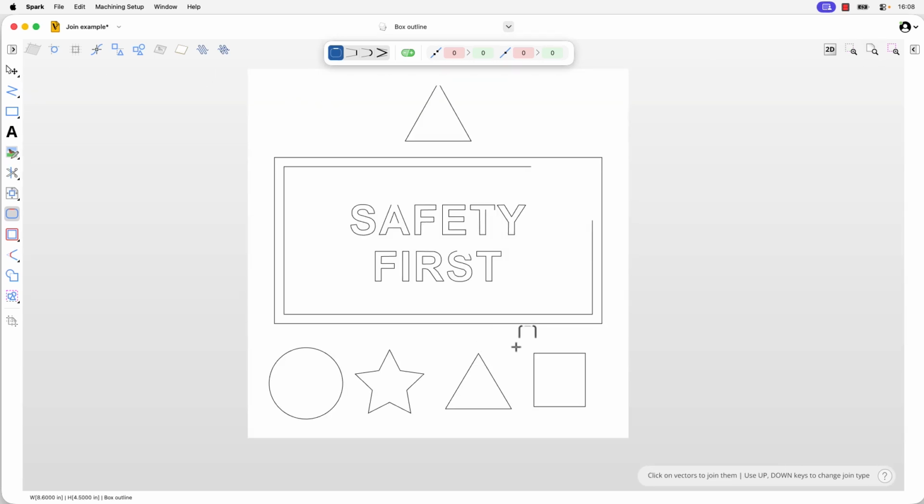You can also change the tolerance value on the floating toolbar as well by clicking on the tolerance icon here. If you click on this, you can see that you can enter the new value of the tolerance here, or you can use the slide bar here to increase or decrease the tolerance value. So next we're going to look at the other options we have within the join tool floating toolbar.